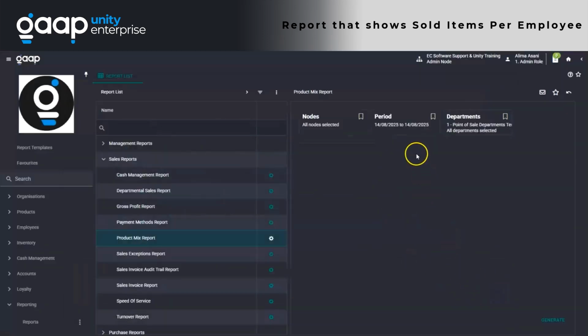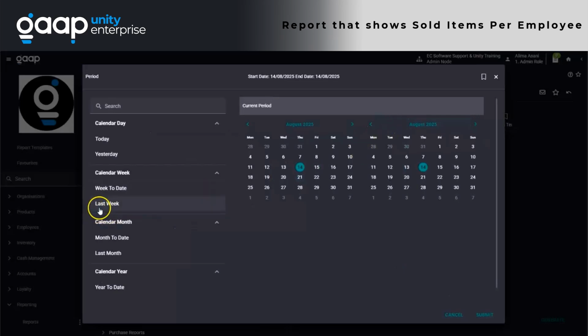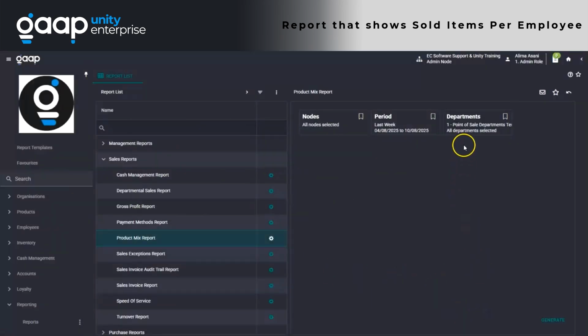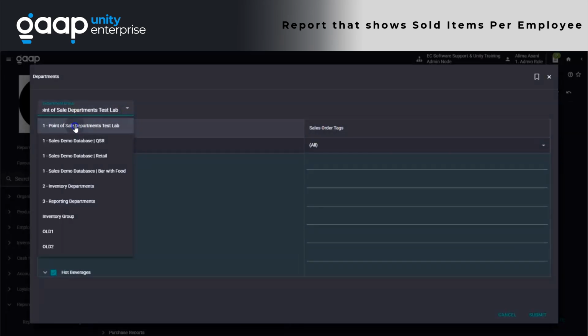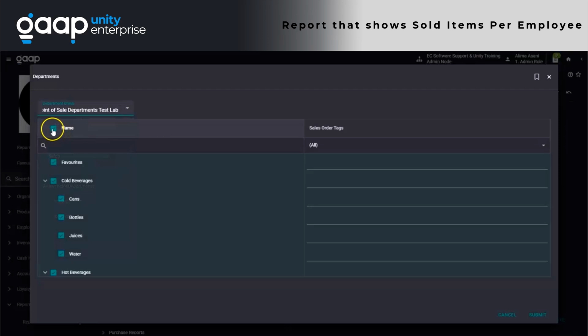Click on Period and enter the required calendar period. Click on Submit. Click on Departments. Click on Department Group and Point of Sale Department. Please ensure that this box is ticked and all the departments are ticked.